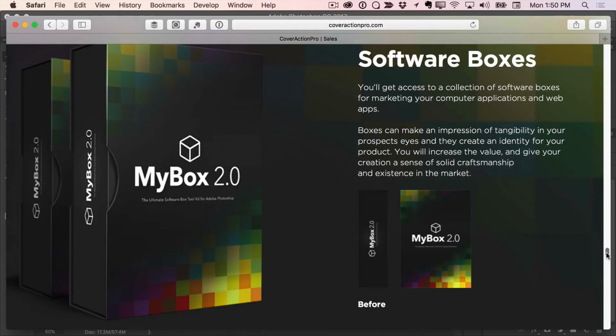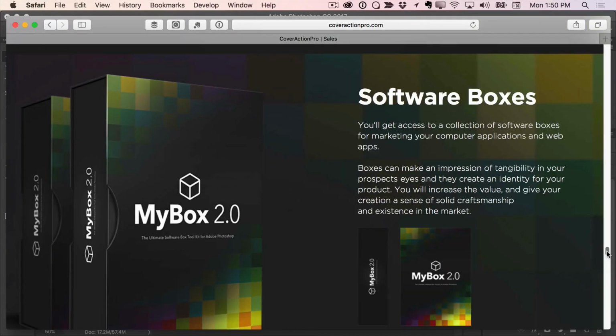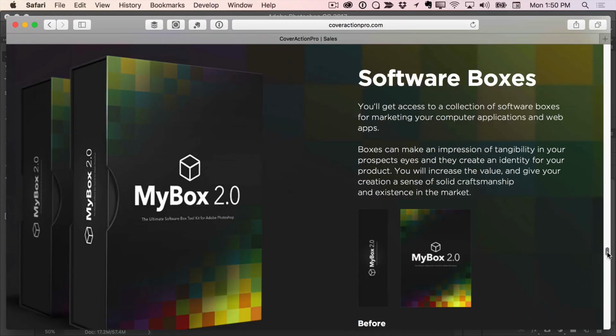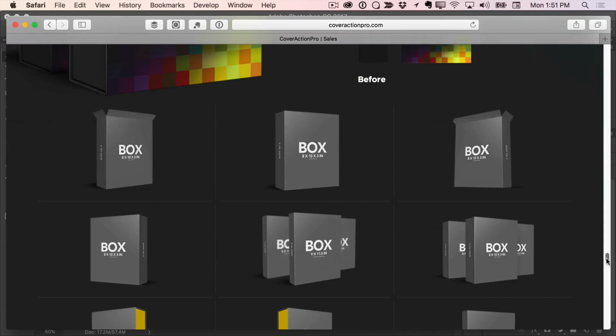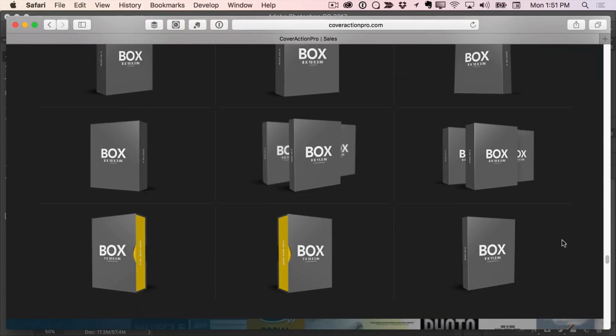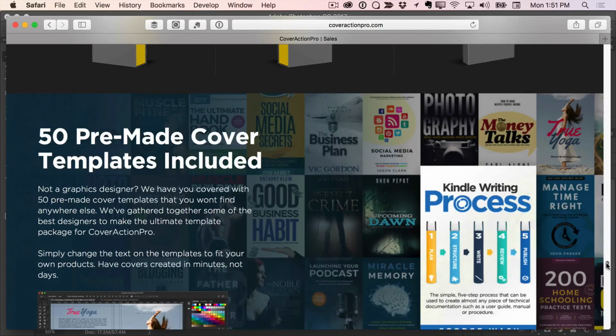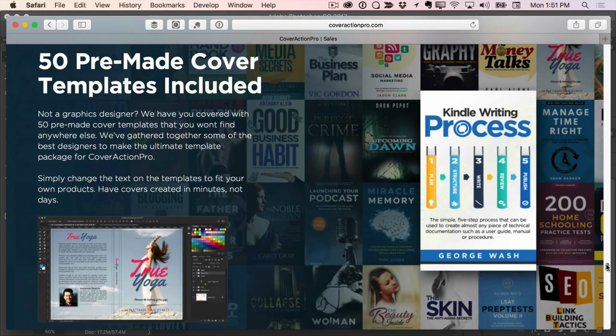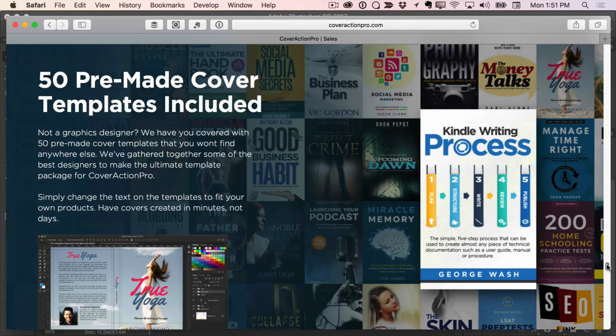The software boxes have been greatly enhanced. If you are creating bundles of software, or if you're just creating a simple web app or something like that, these new product shots are just stunning. We've got open box covers here. They're pointing to the left and the right. We've got multiple box sets and different shots. And the 50 pre-made cover templates that are included, which are completely editable.